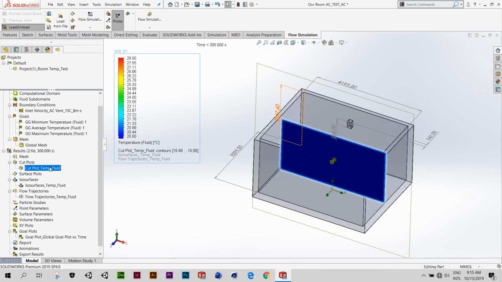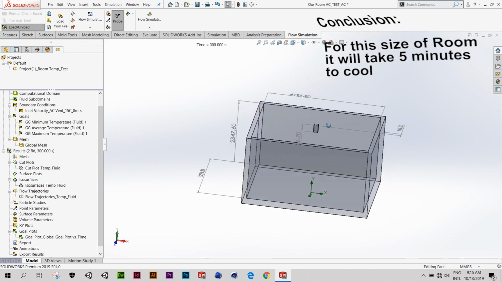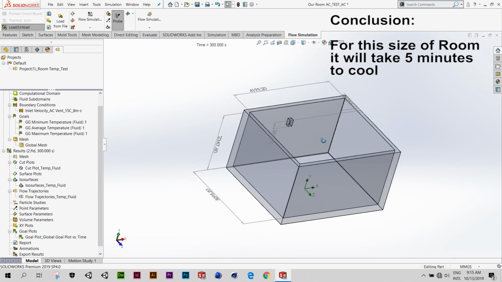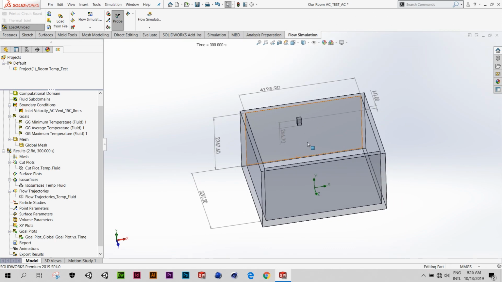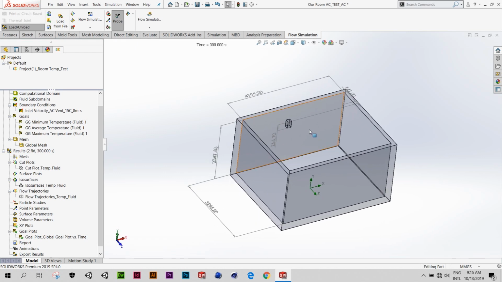And for now, that's it. We have shown that for this kind of room with this dimension, it takes only 5 minutes to make this room cold.